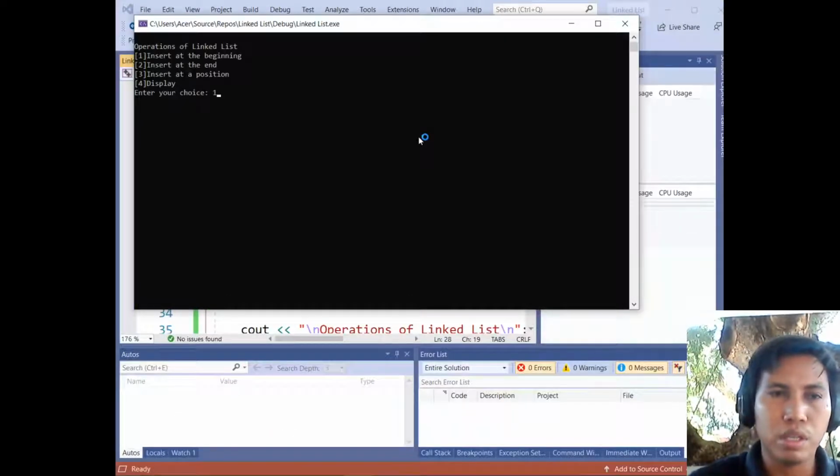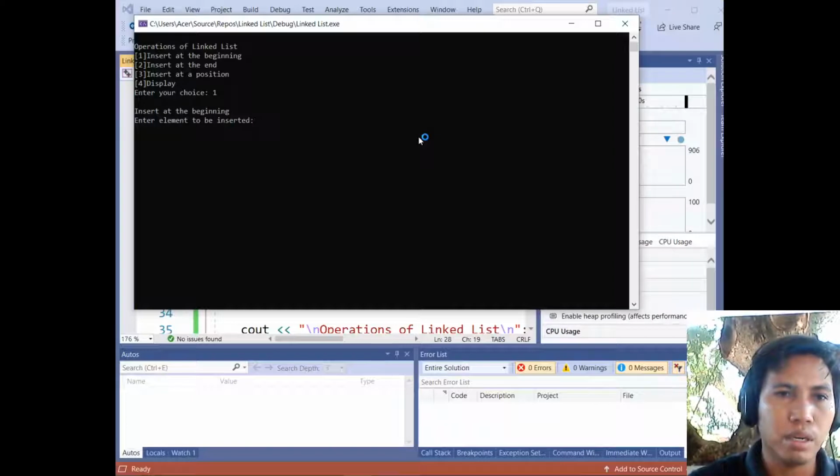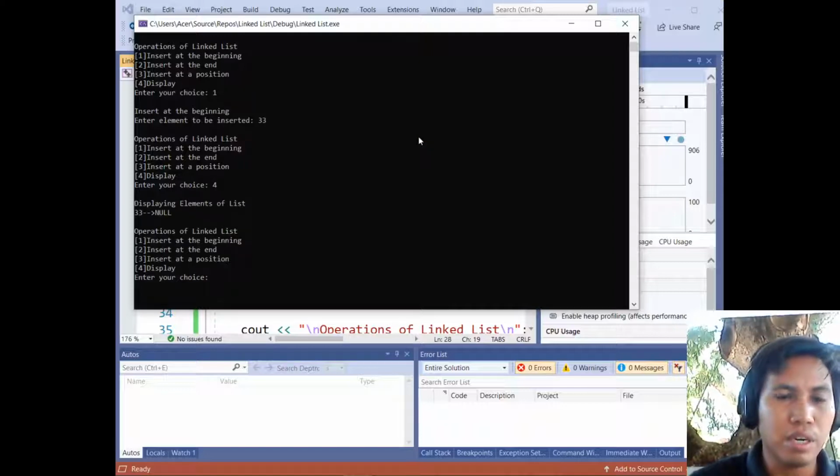Okay, so insert at the beginning. Let's try insert at the beginning. The element to be inserted, 33. Okay, so we need to display. So 33 and null. If we are to insert again, it would be 33, the inserted value, and then null if we will use the insert at the end.